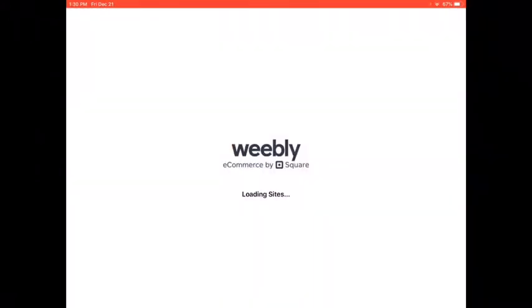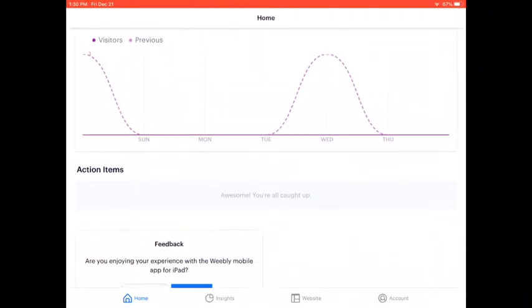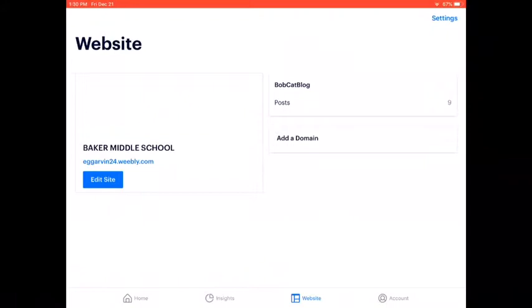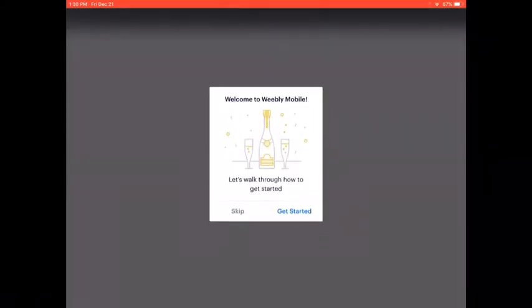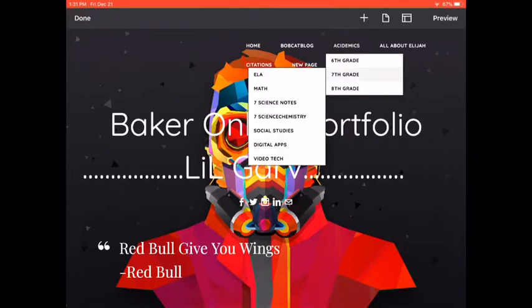Anyways, when you put in your username and password, you're going to click login, and then click website, click edit site. Then if this pops up, you're going to want to click skip, and then find the page that you want to put your picture on.